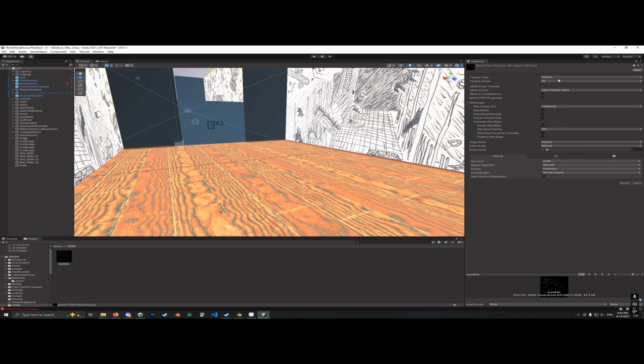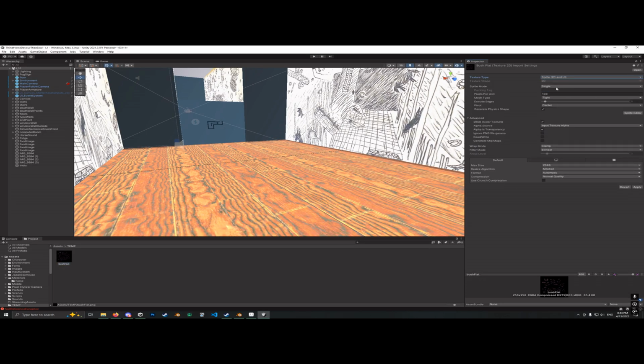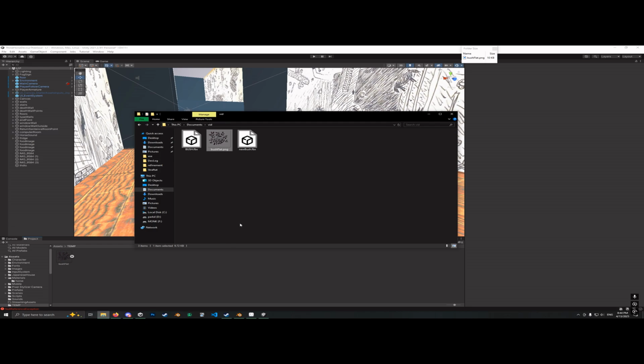All right, in your Unity project, go ahead and get your PNG in here, drag it wherever you'd like. Sprite 2D UI for texture type for me. Filter mode is going to be point, no filter for me because it's pixel art. Make sure your sprite mode is single. That's all you need to touch here for your PNG.